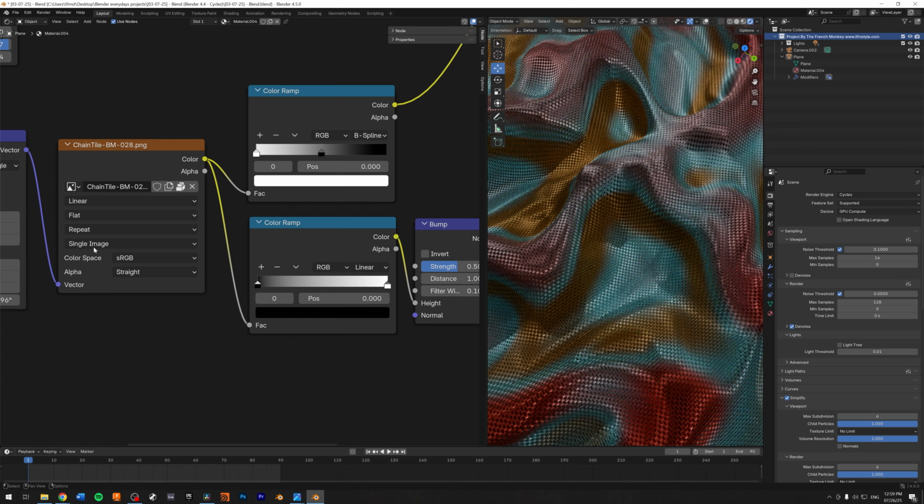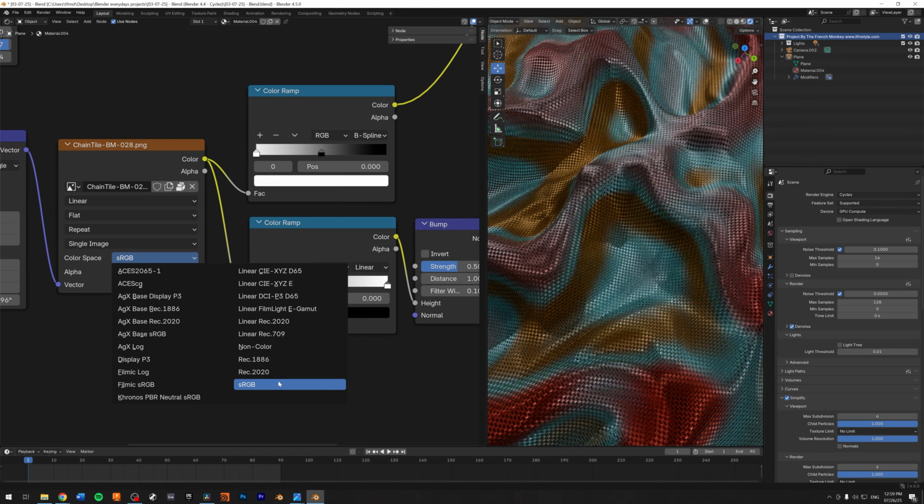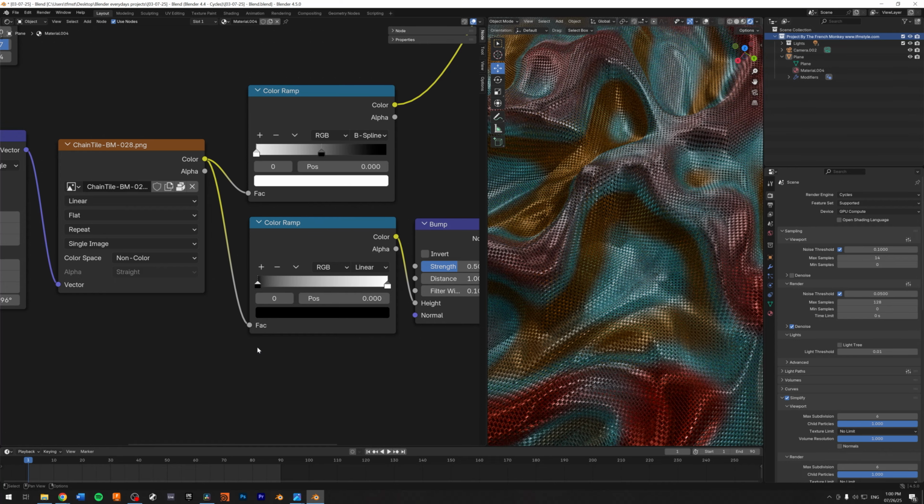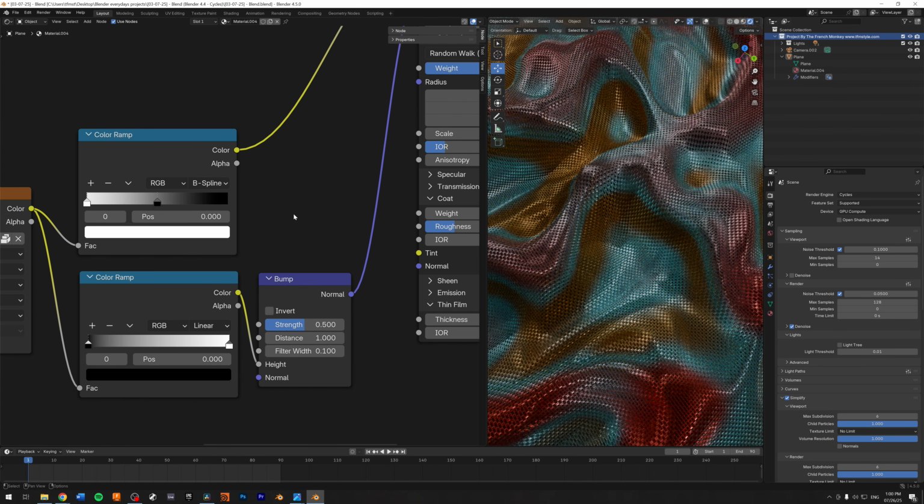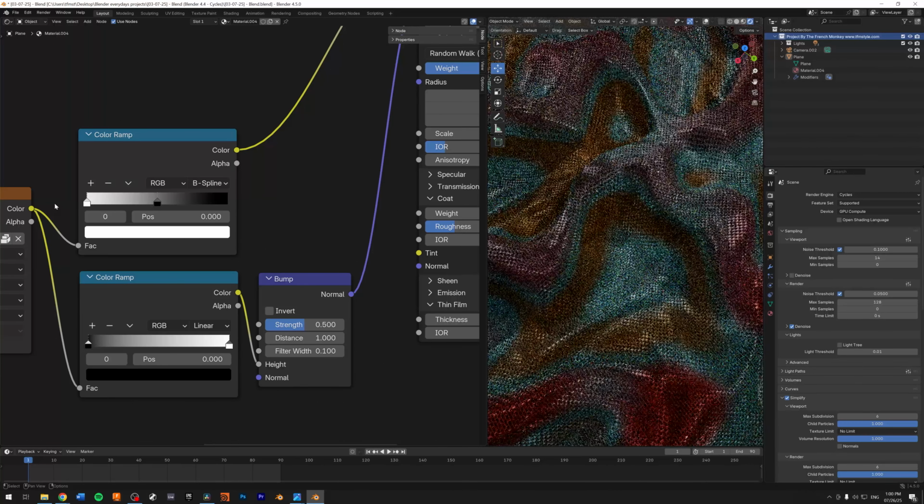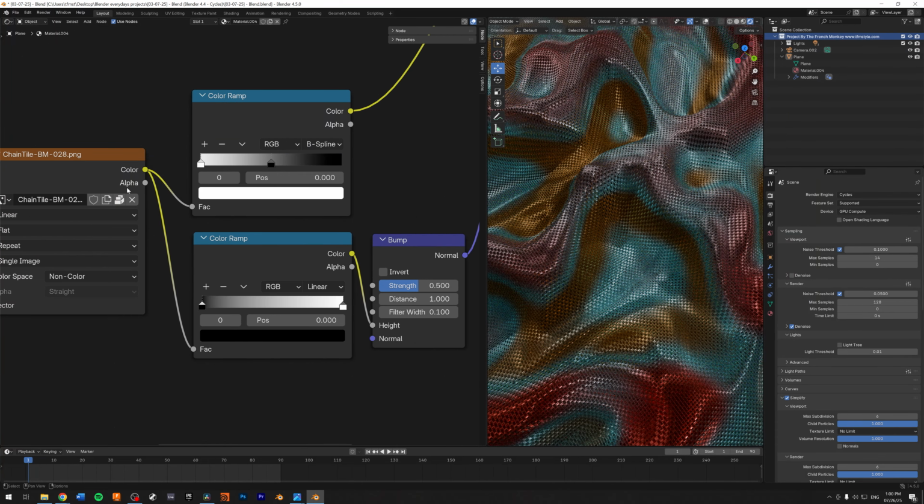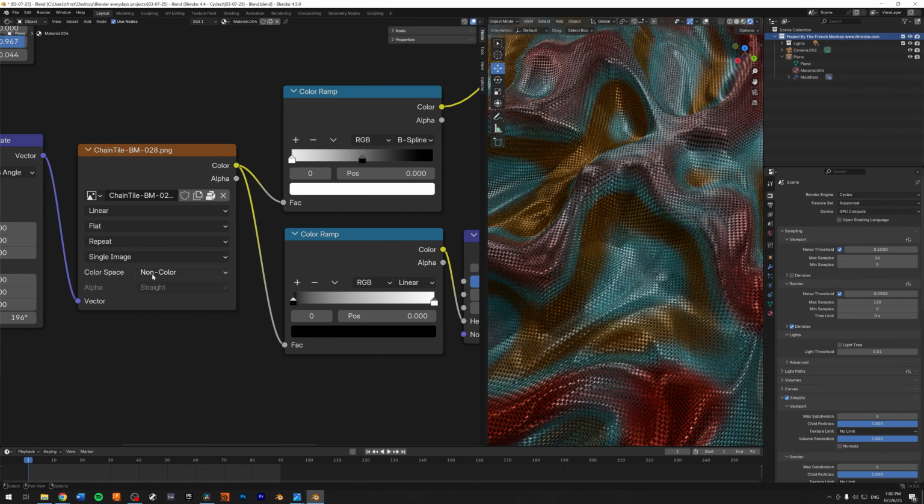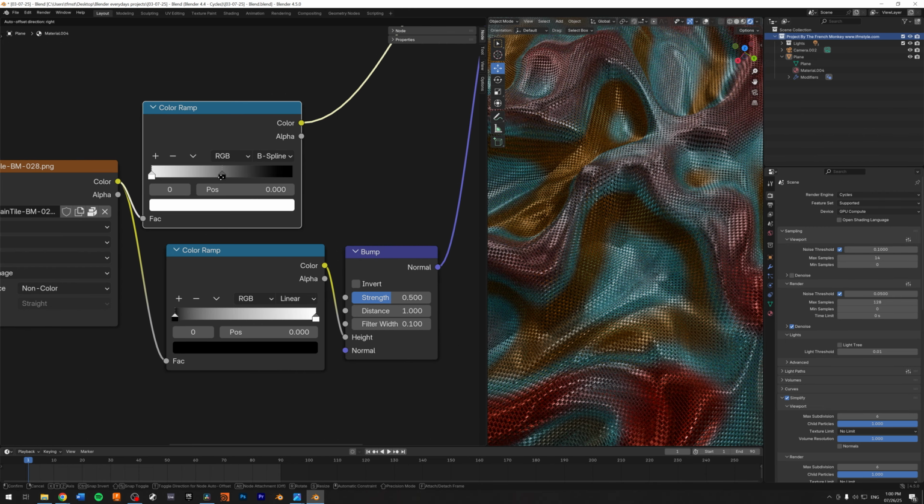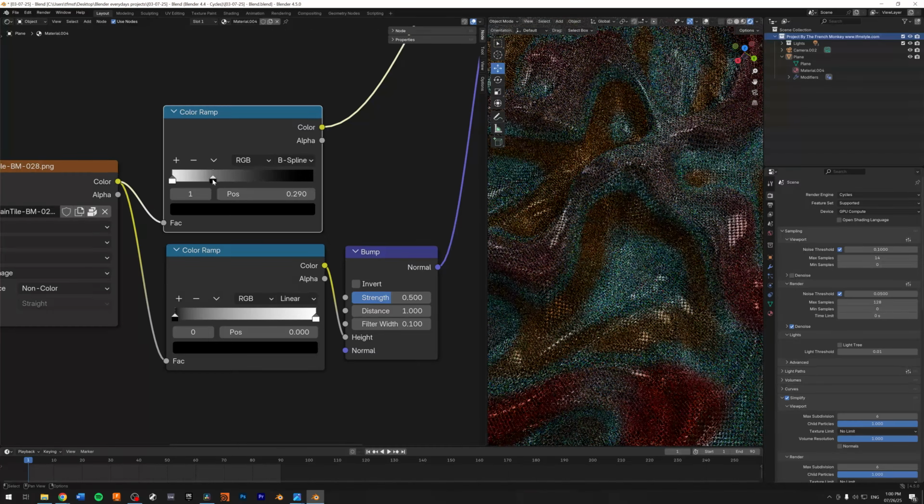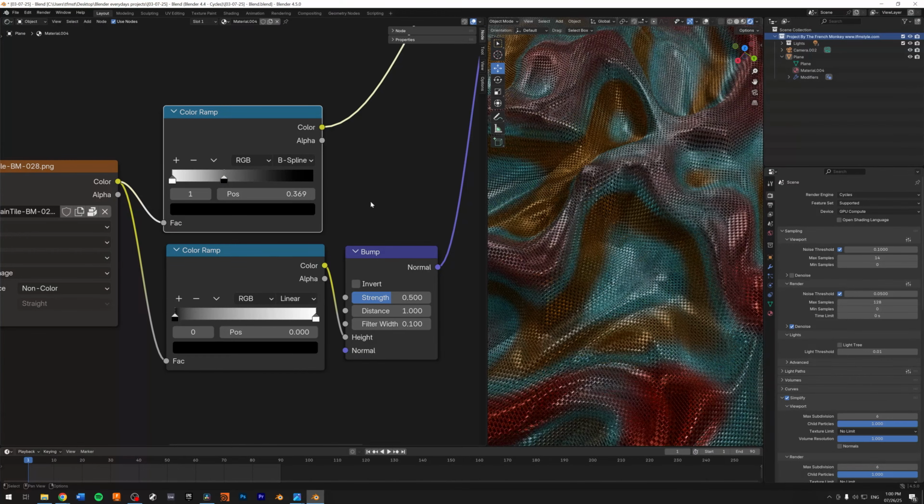Of course, something you can do, since this is a black and white image, you can change the color space to non-color. I don't really know how Blender handles the color space so far, but I realize right now that it actually gives a better black and white definition. So I'm not really sure what's happening, but yeah, it's better if you have a black and white image to set the color space to non-color, right? So as you can see here, right off the bat, it looks a lot nicer.